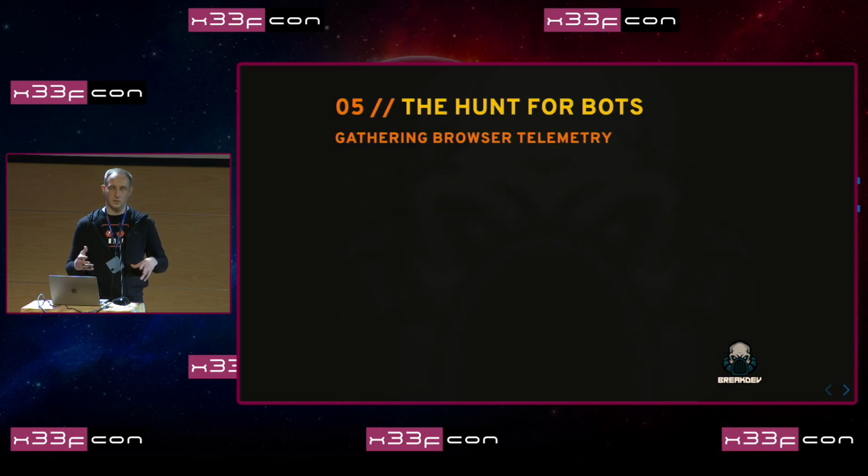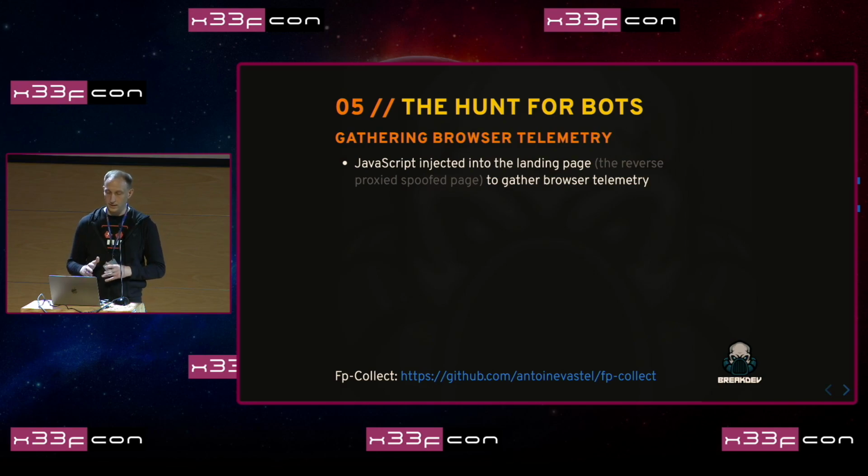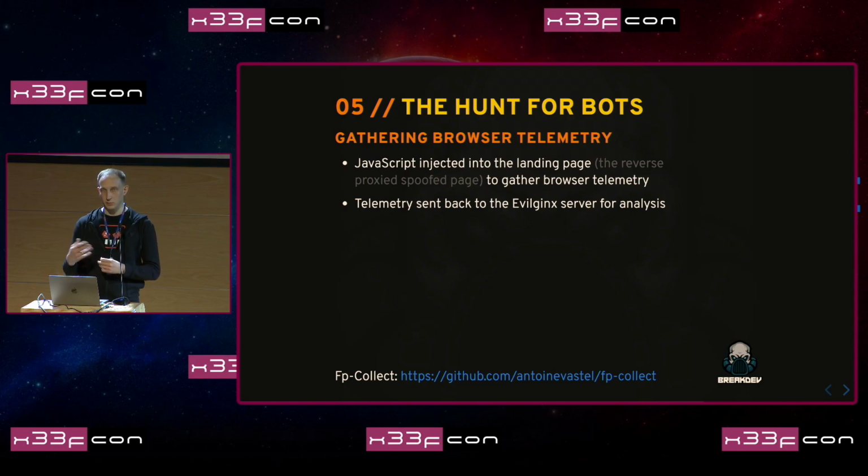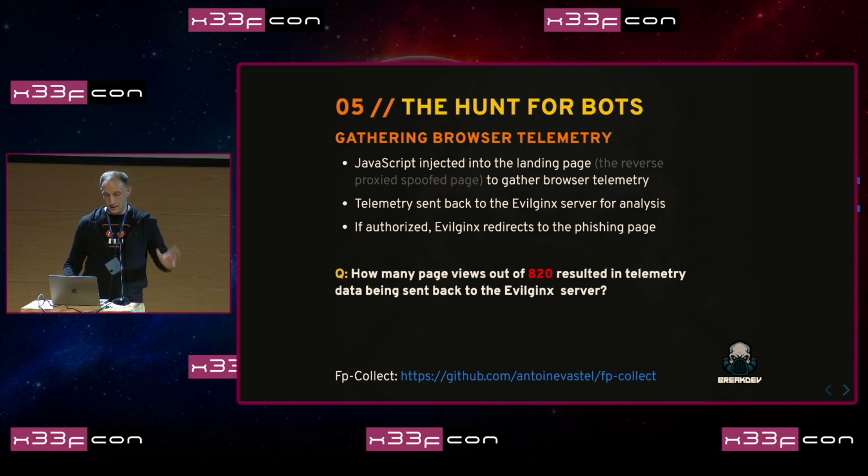So before I started this, I started gathering telemetry through the injected JavaScript that I had in every landing page of my phishing server. And it would report back the telemetry to the Evilginx server for analysis in real time, through an AJAX request. Then Evilginx analyzes it, and spits back information as a response, whether it's allowed or not for this user to connect. And the question was, how many page views out of this whole 820 resulted in telemetry data being sent back to the Evilginx server, which meant how many of these bots actually did run JavaScript. And the answer was 35. So that was pretty amazing, how little of them actually have JavaScript enabled.